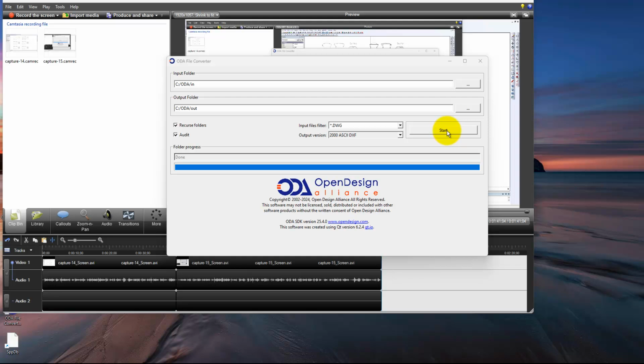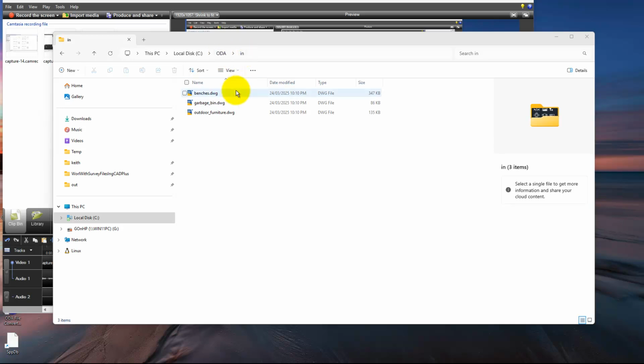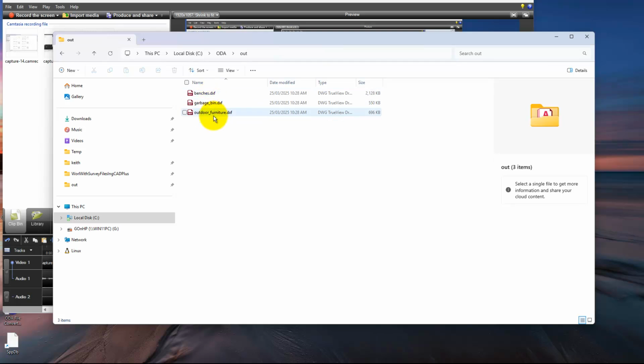Once I've set it up, I'll click Start, and progress is very, very quick. And what I'll now do is swing to my Explorer, and let's have a look at that particular out folder. Well, here's our ODA in folder with some drawing files with that extension DWG. And if we come back here to the out folder, now we have the same file names but in DXF format. And what we're then going to do is bring, let's say, the furniture one into this environment.